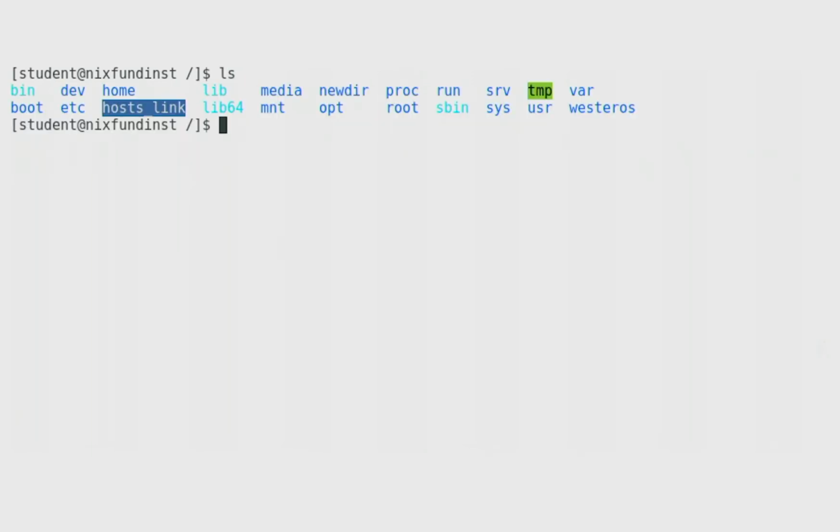Next, we have, I mentioned this earlier, /mnt. Usually doesn't have anything in it when you install the system for the first time. But it's usually there to mount additional file systems. For instance, if you plugged a USB drive in, or you added a new hard disk, or a solid state drive, or something like that, you can mount it under /mnt.